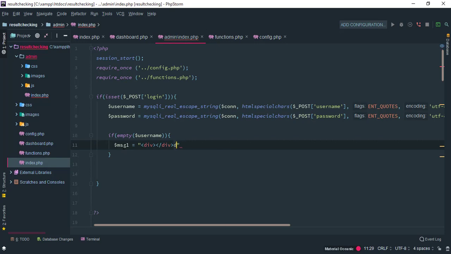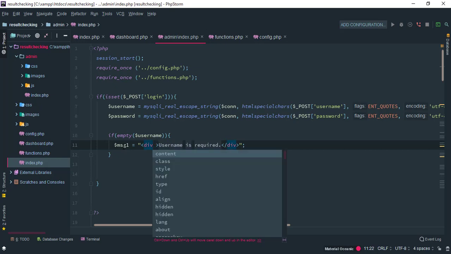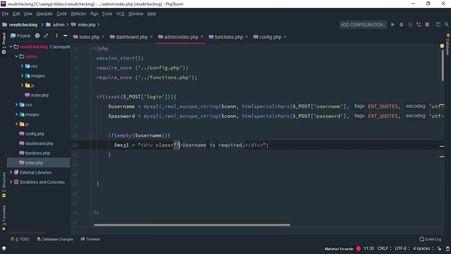Okay, now we're going to tell the user the password or username is required. Alright, and we're going to set this to add a bootstrap class here, class alert, and the alert-danger. Okay, and also I'm going to add some styling, some inline CSS style as well.